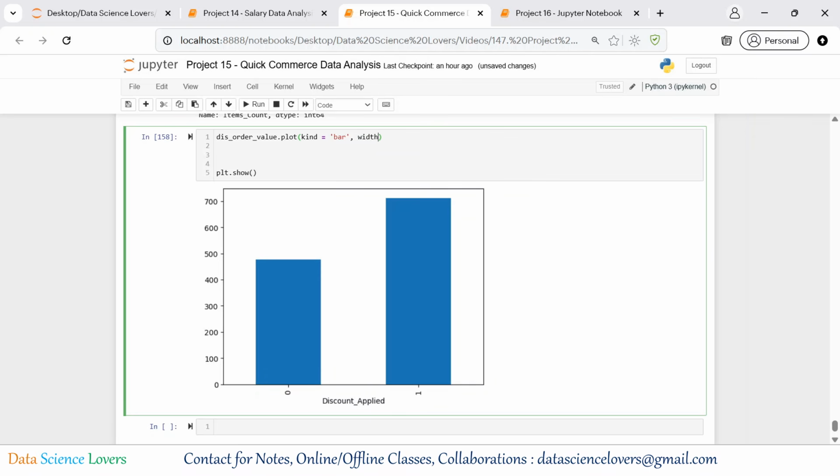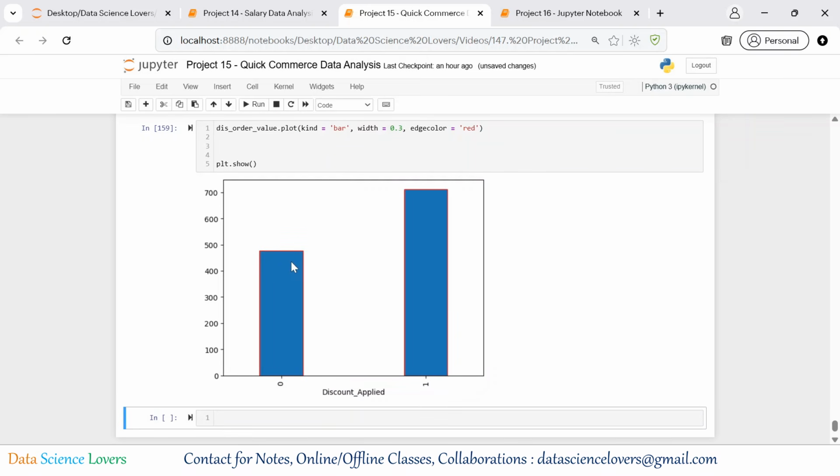We will add some parameters. I am adding the width as 0.3, and we can also add the edge color as red. Run this now. The width is decreased and edge color is red set.